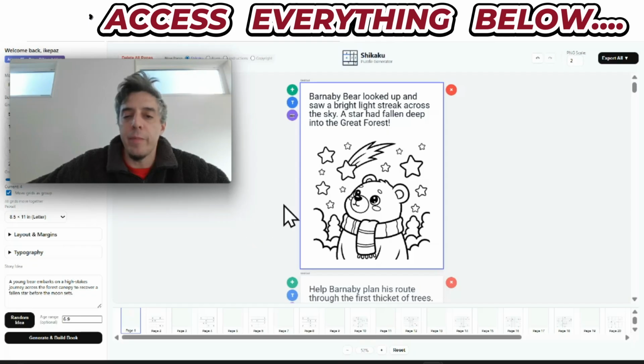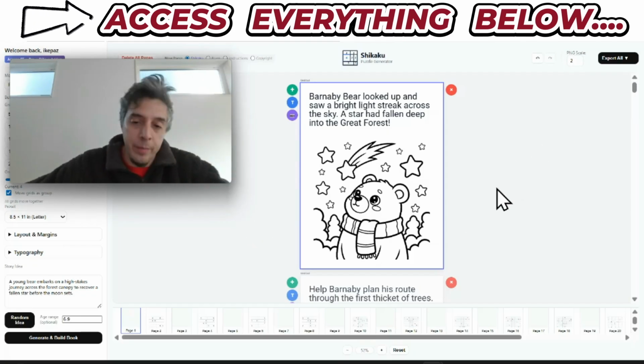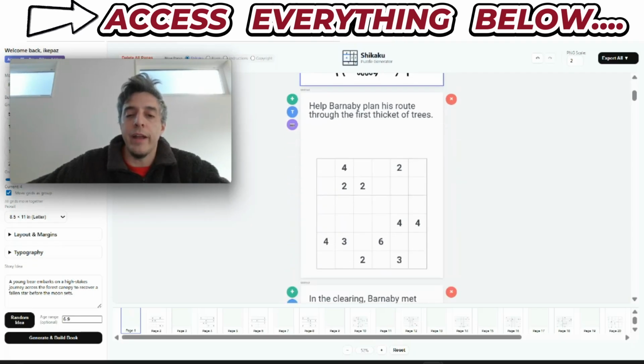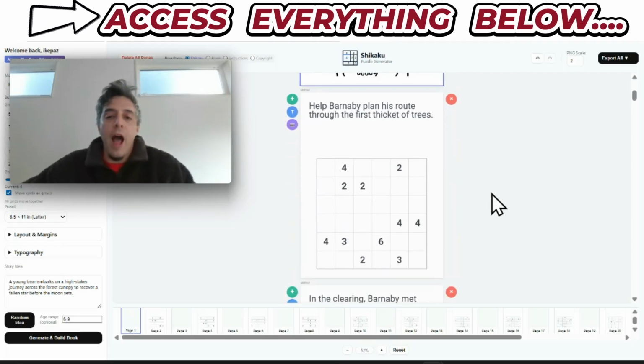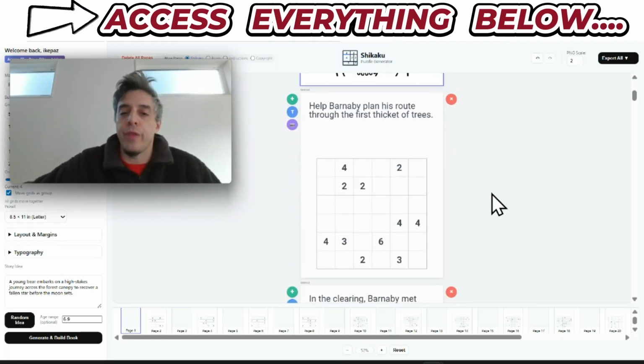He started falling deep into the great forest. And we have the coloring book aspect, the image here. Then we go next to the next page. Help Barnaby plan his route through the first thicket of trees.